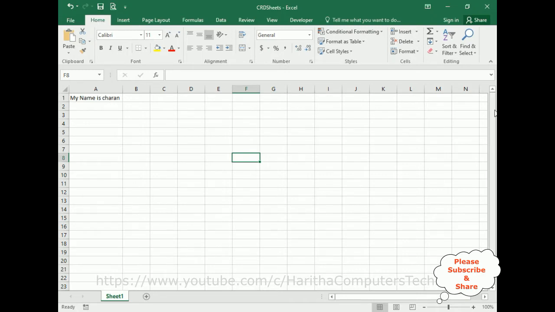Suppose I want to scroll down. Notice that my name is Charan is not visible. But my aim is that I want this A1 cell, the first row, to be visible. I want to freeze that one. So even if I scroll this bar, I want my name is Charan to stay visible. So let's do that: how to freeze rows or panes in an Excel sheet.